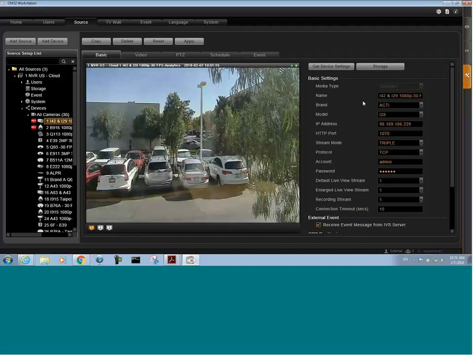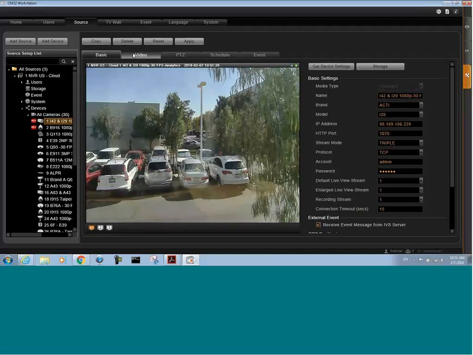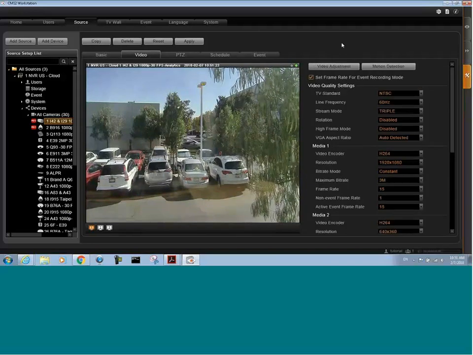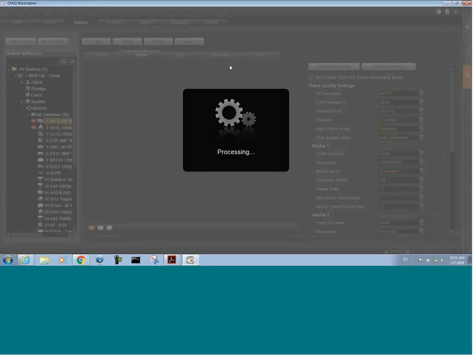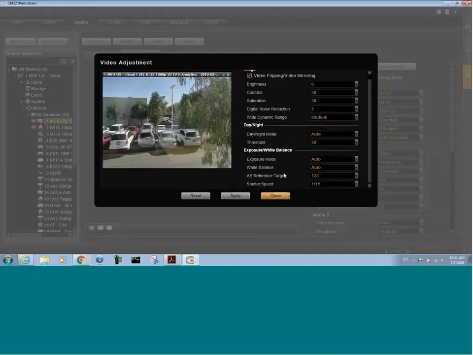You can change the name, you can find the serial number, firmware, and so if you come into the video tab, same place that you would find it in your MVR, you see your video adjustment button. So then under your video adjustment button, you can go ahead and change the wide dynamic range, you can change the shutter speed. So basically anything that you were able to access in the MVR, you can now go ahead and access through the CMS.